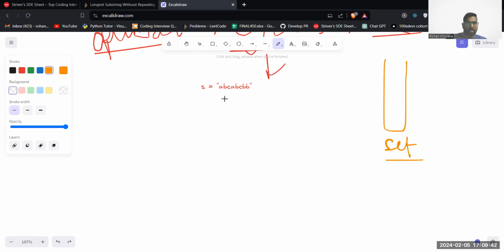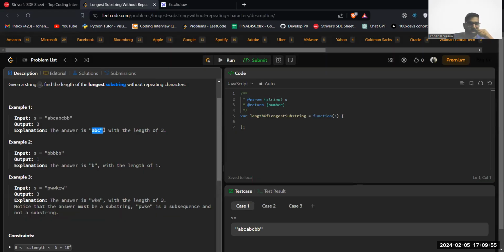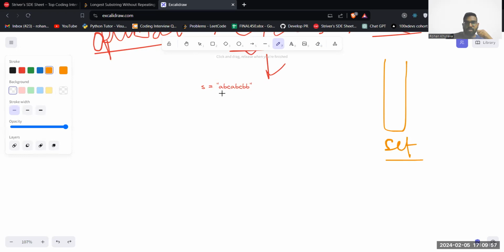Let's take a set, okay? Let's take a set and let's first try it, okay? Let's see the intuition first, okay? By the way, what do you think the answer for this question should be? The answer should be obviously 3, right? Because ABC is the longest string. Great. So this is the longest substring, right? Or maybe you can take this one as well or whatever.